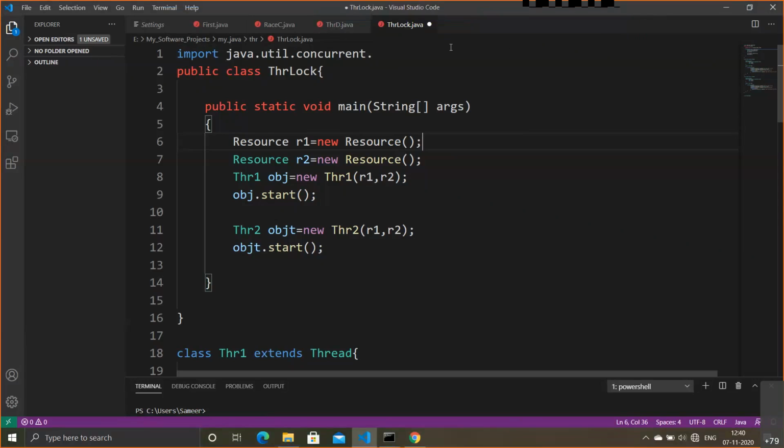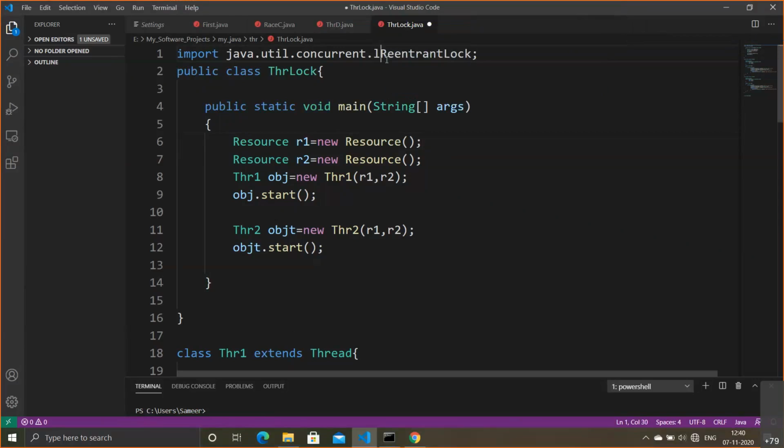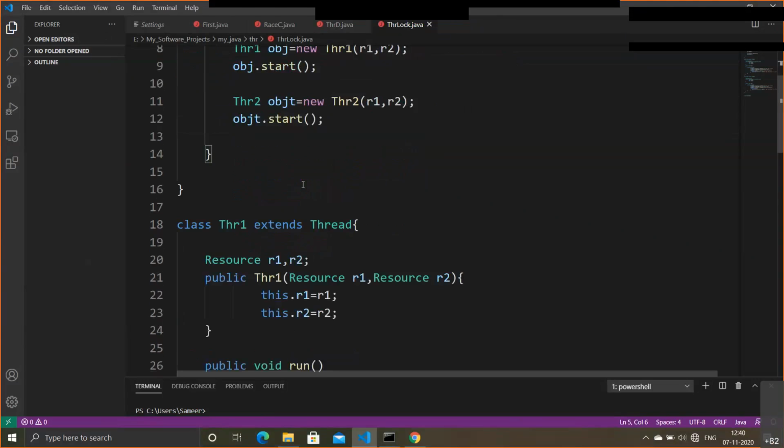Java.util.concurrent.locks.ReentrantLock. So locks is the package, and from that we are going to make use of ReentrantLock. Our entire setup is going to remain as it is.